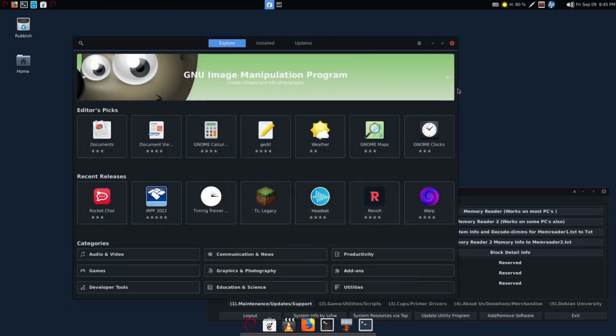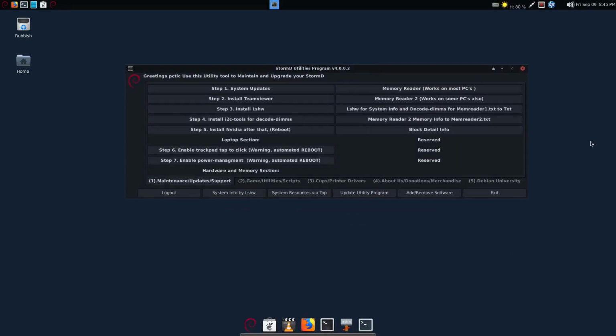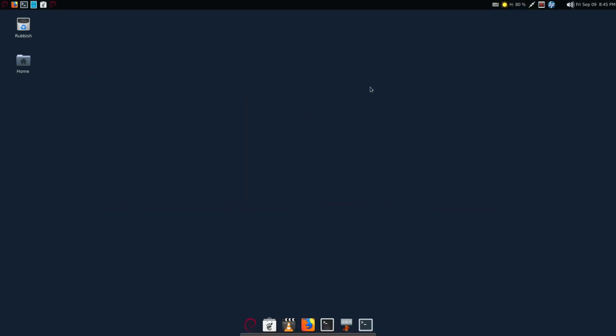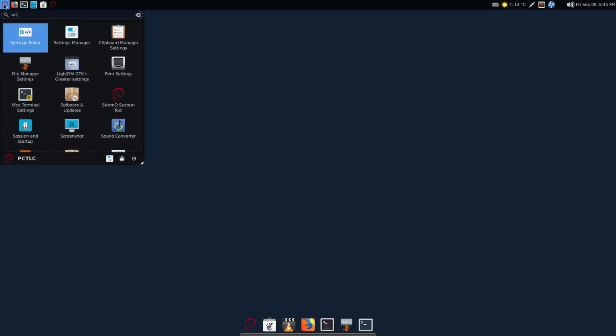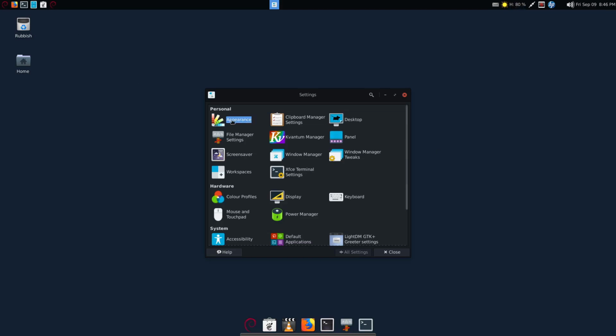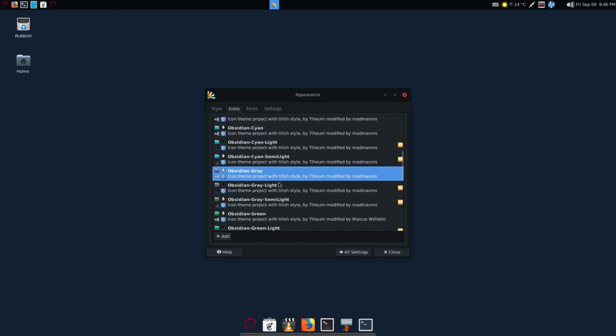The Gnome Software for installing software from Debian repositories or Flatpak. And then you've got the StormD Utilities program. So Ben's got a slightly themed XFCE desktop. So if we go to settings, let's have a look what he's using. Settings manager, appearance. He's got Arc Black that he's using, icons, Obsidian Grey, fonts.